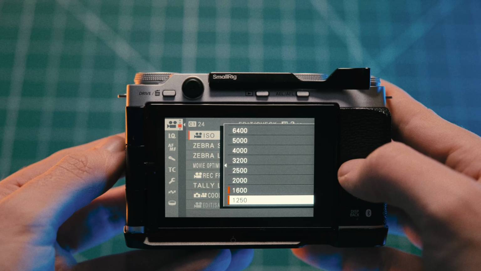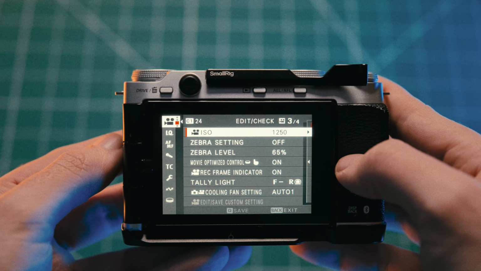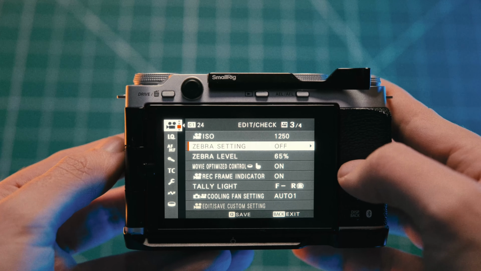But if you want to do a lot of panning, a lot of whipping, then you want to set this to off. The ISO is set to 1250 by default, which is the lowest, and you can always change it based on your liking and depending on your shooting conditions.